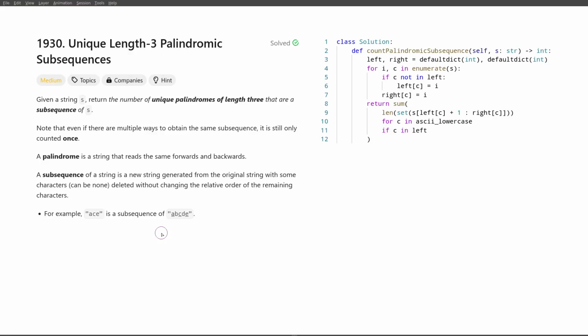Hello everyone, today we'll talk about the solution to the problem unique length-3 palindromic subsequences. The main challenge in this problem is to think about this statement, about what we are being asked to calculate, and simplify it as far as possible so that the final implementation becomes easy.